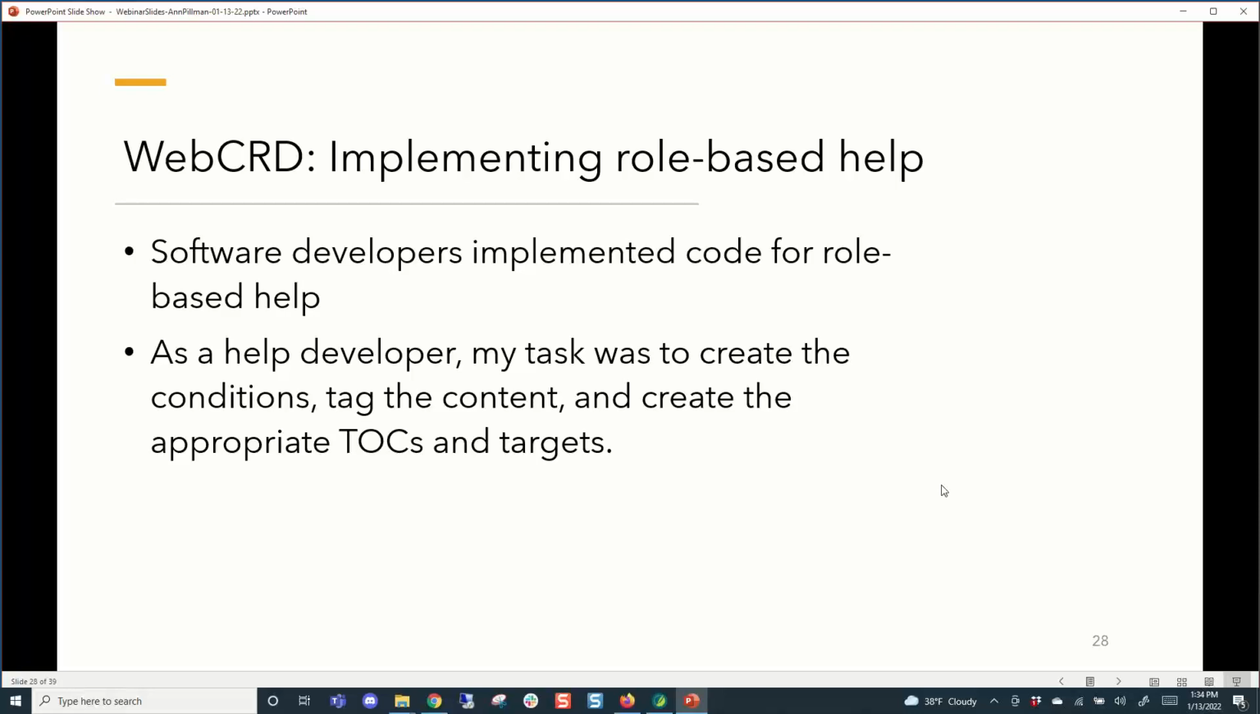And as a help developer, as a help author, my primary task was to create the conditions in Flare, tag the content as needed, and create the role-based TOCs and the targets. And one side note, since WebCD uses page-based context-sensitive help, I also had to create help identifiers for each topic and alias files for each role so that our software developers could display the correct help topics for each application page.